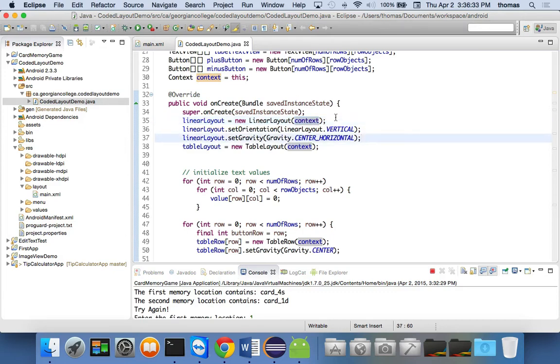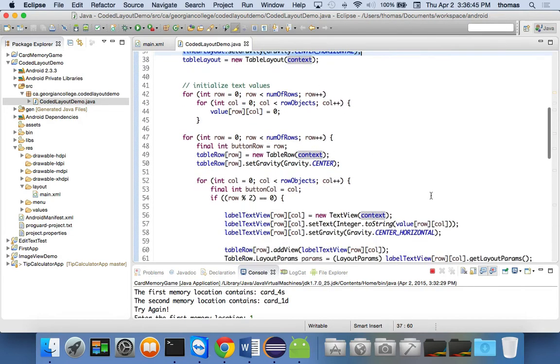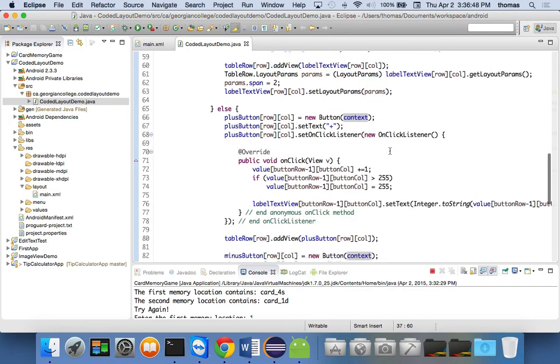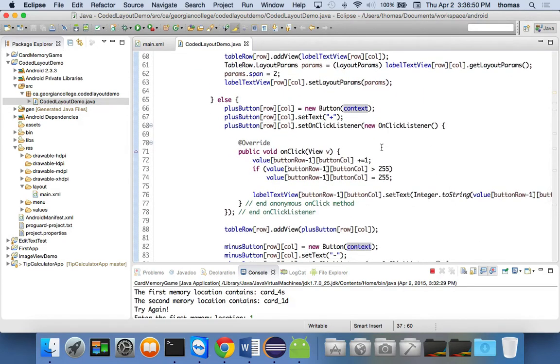So here's my context, and I create my linear layout, and then I set the orientation of my linear layout to vertical. I set the gravity to center horizontal, so all my stuff is going to be in the center, and I programmatically lay out how my layout's going to be as opposed to using XML. So I'm giving you a couple of options. You don't have to use XML like I did. I'm giving you this linear layout code that you can look at, try to understand and absorb, and maybe this would be the right way to set up your game.